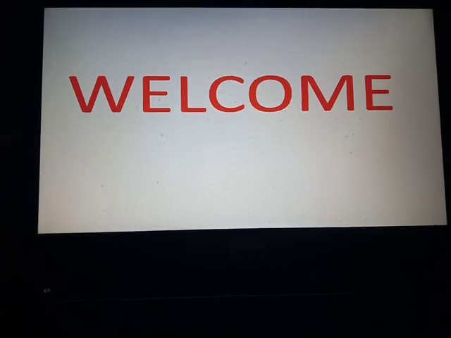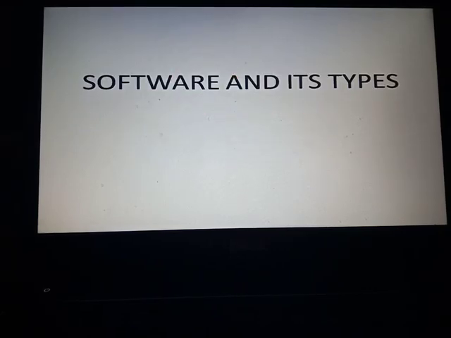Welcome everyone. So today we will do the revision of software and its type. That is your chapter 1. This chapter is going to come in your unit 1.